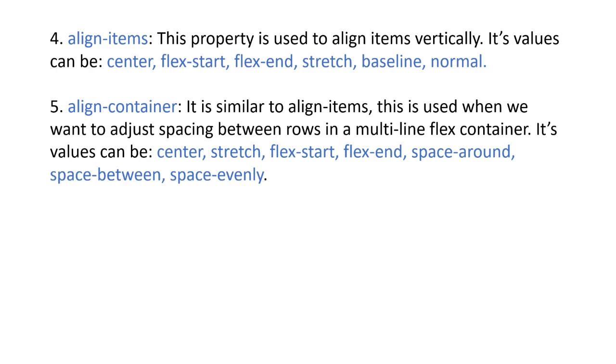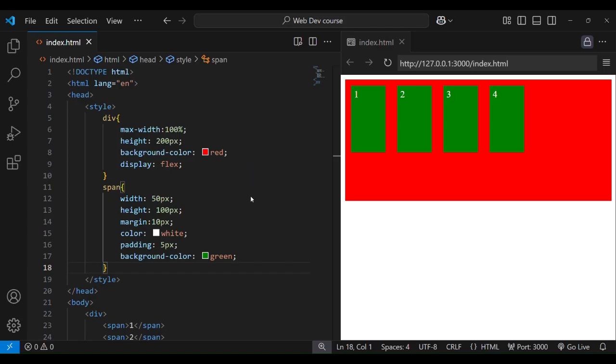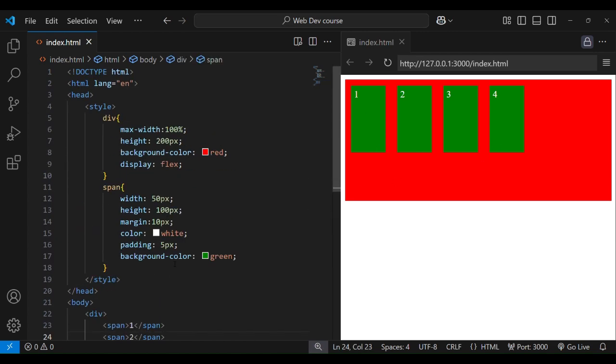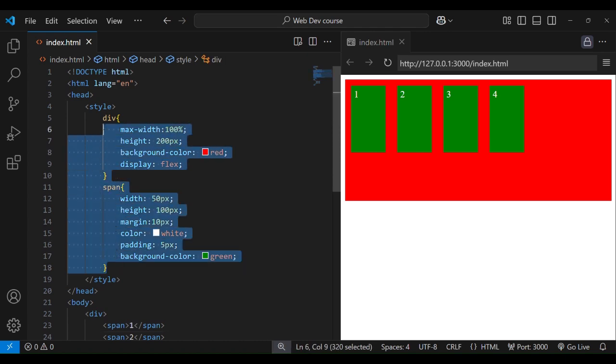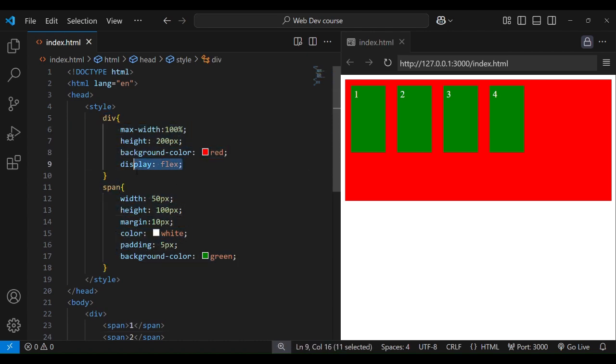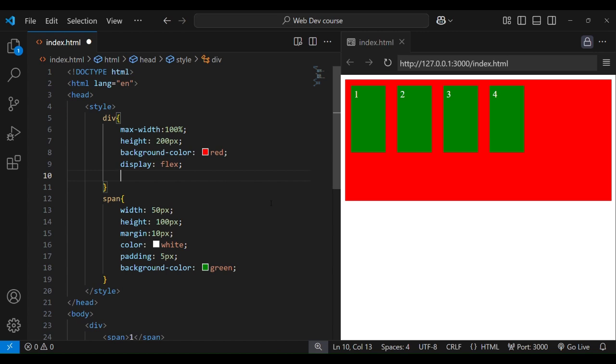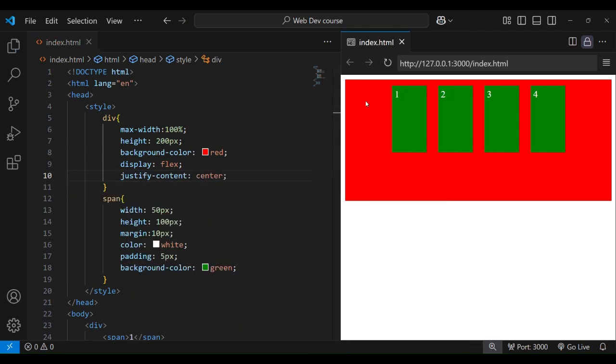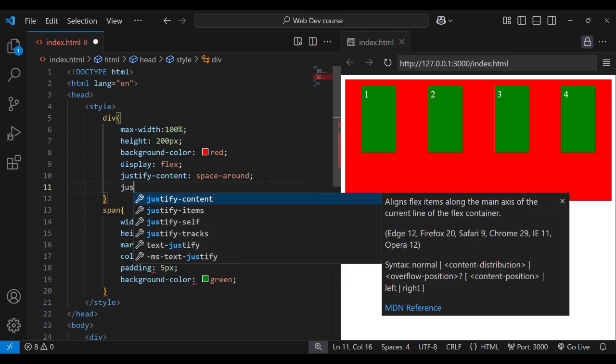Let's practice some properties. Look at the code. We have taken a div container and added 4 span tags within it. After that we have given basic styling to both the div and span tags. On giving display flex, the div container changes to a Flex container and the span tags change to Flex items. To add some Flex container properties like justify content, align items, etc., we will add those properties in the div container.